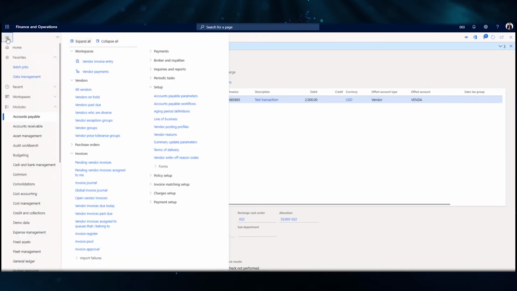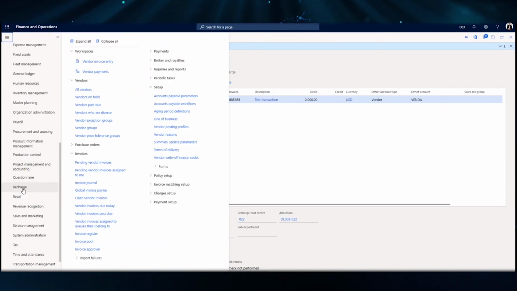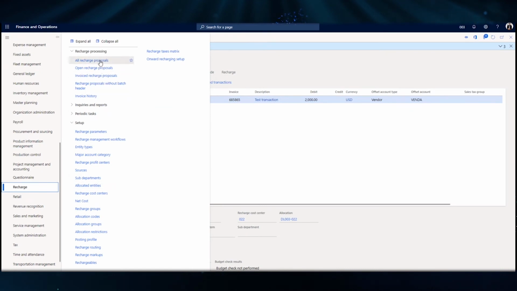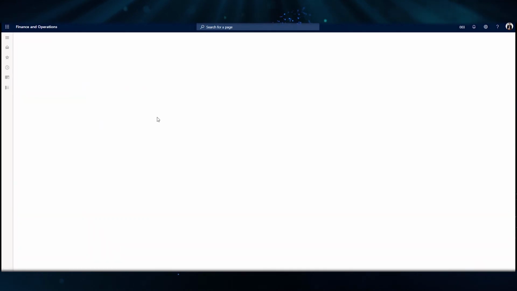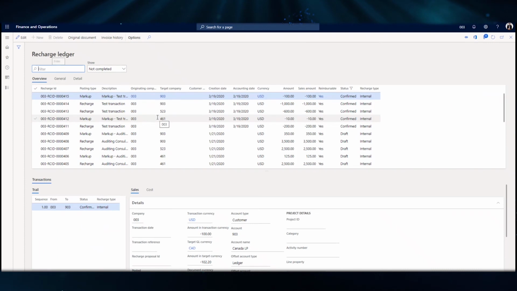Just to show you what's happening at this point, we can go to the recharge ledger entries. Just go to inquiries, go to the recharge ledger. This is the subledger that recharge is based on. What we can see on today's date are the transactions that I've just captured. We can see in this example that there are certain markups, which is one of the features of recharge, where we can add a percentage to the original transaction.